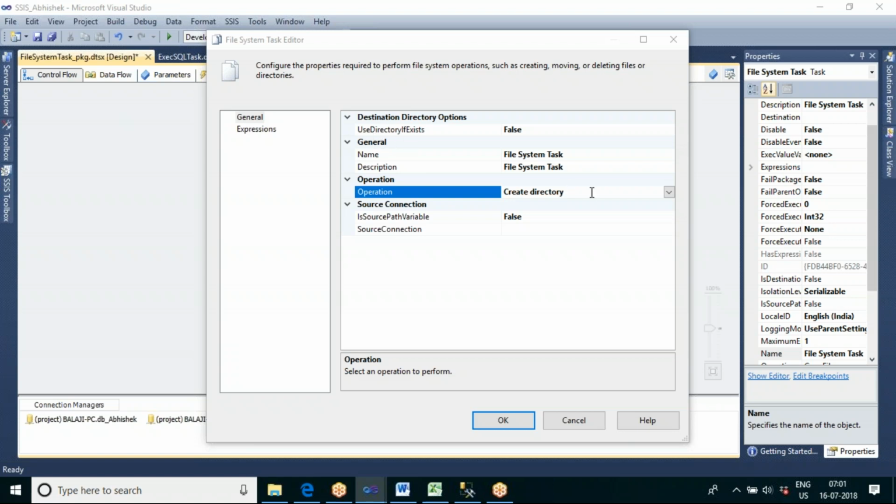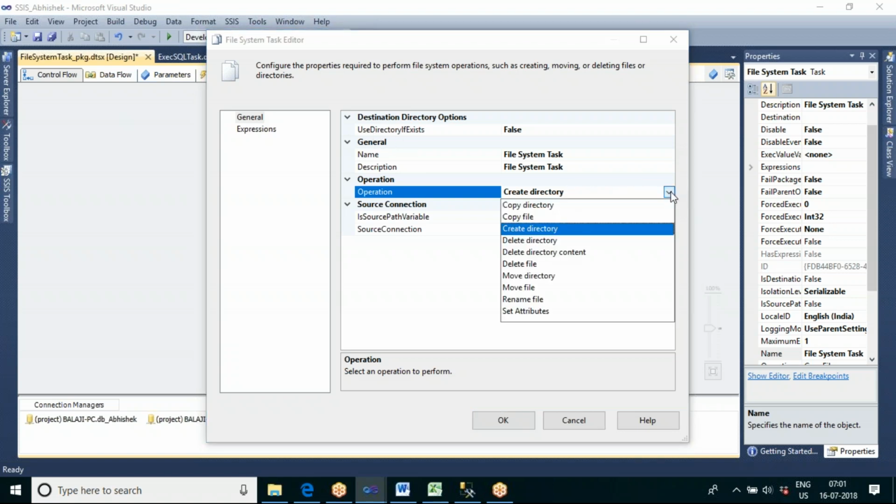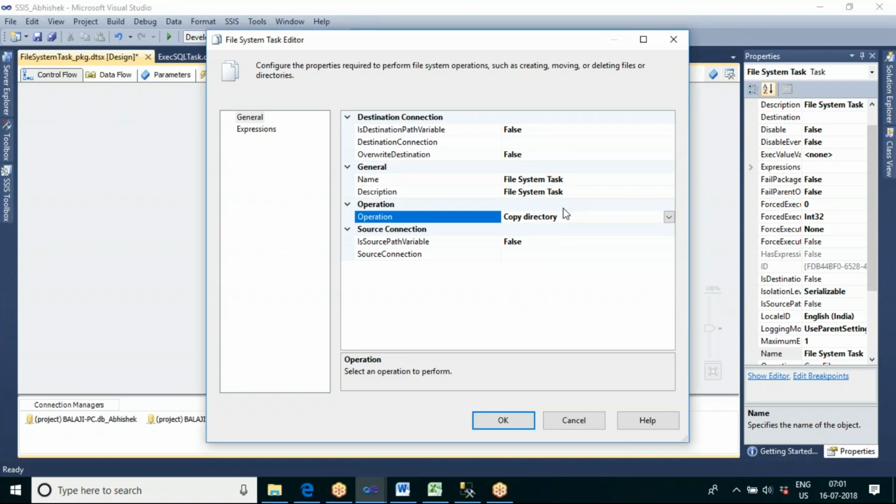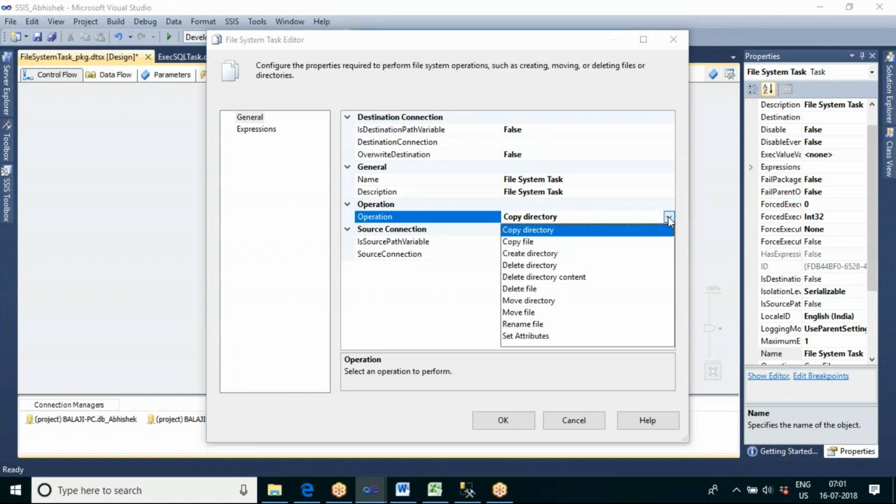So using this file system task, I can create a folder, I can copy the content, I can copy the files into that folder by using this copy directory. Let us see one by one.